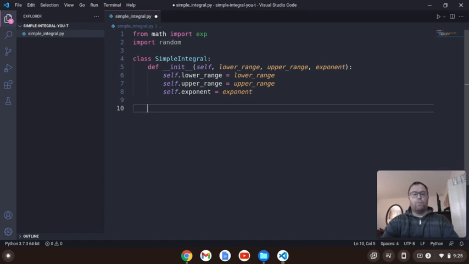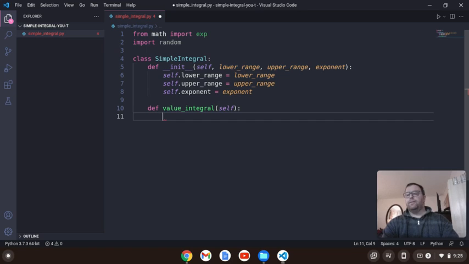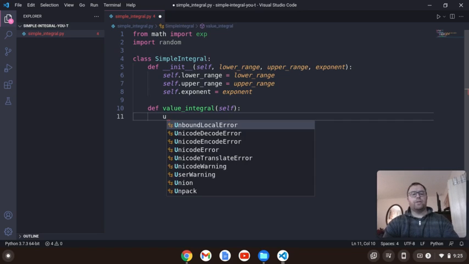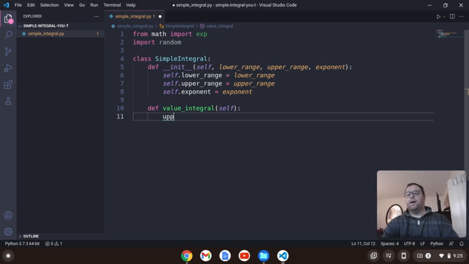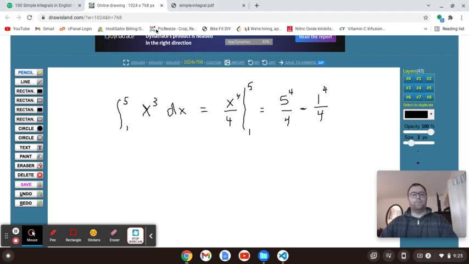So what I'm going to say is def, that's how I start a function or a method. And we're going to call this value_integral. A lot of times in Python, you use snake case, in case you're wondering about the formatting that I'm using. All right, so we're going to say upper_value. This is going to be a variable. Upper_value is going to equal, and then we'll do in parentheses because we're going to divide this top part. If we look here, we're going to divide it by 1 plus whatever this exponent is, okay?